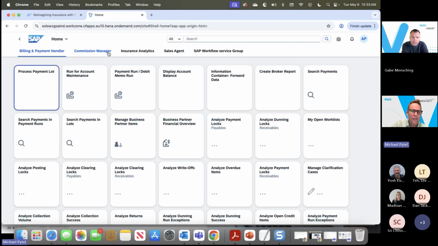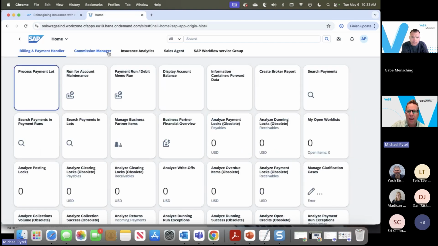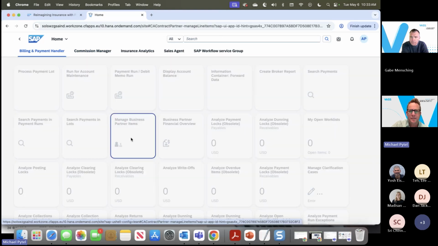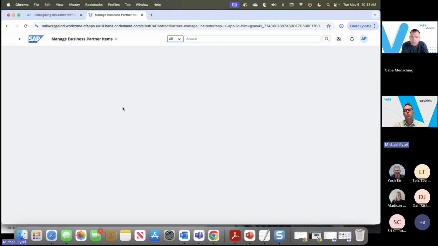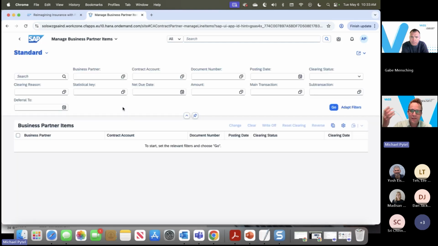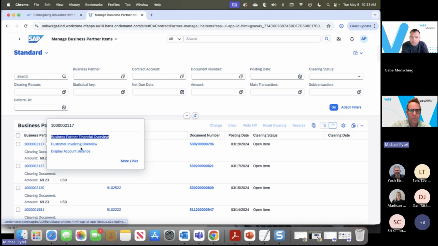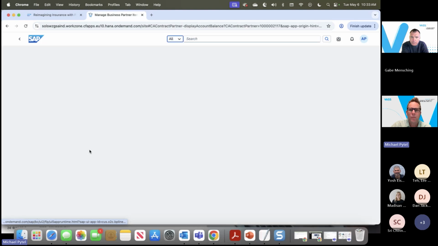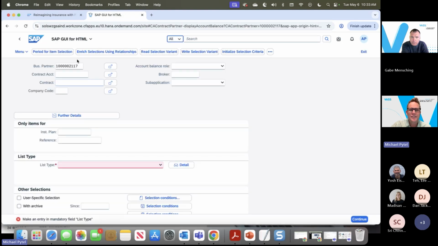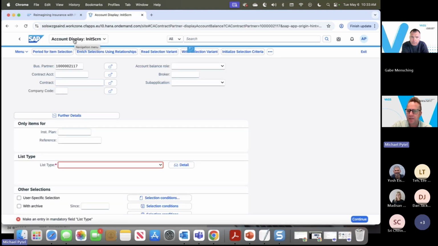But then I navigate over to my applications, and this is where I can synchronize my business catalog from an on-premise S4 system and bring those, in this case, a Fiori app, over into my Work Zone. And so I'm able to look at a business partner, display their account balance, things like that. And now you can see I've switched over to SAP GUI for HTML.